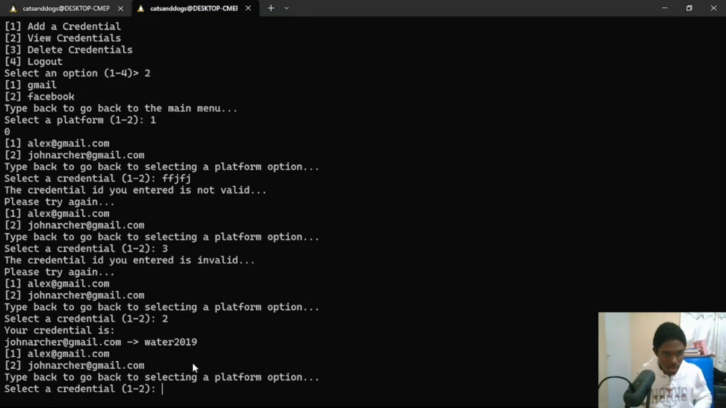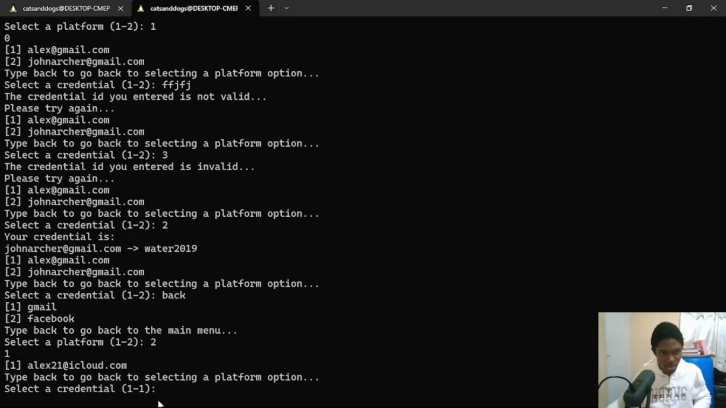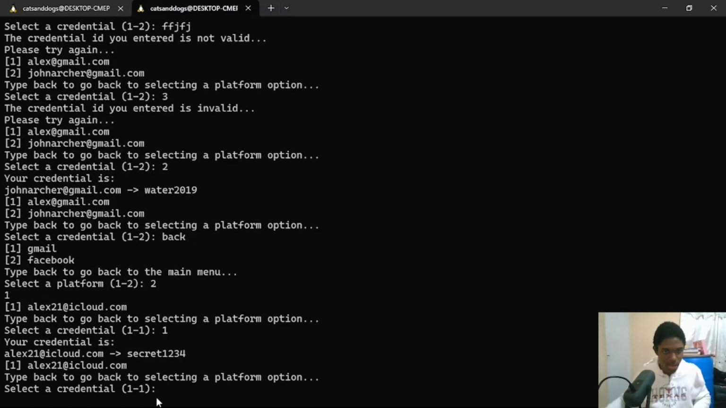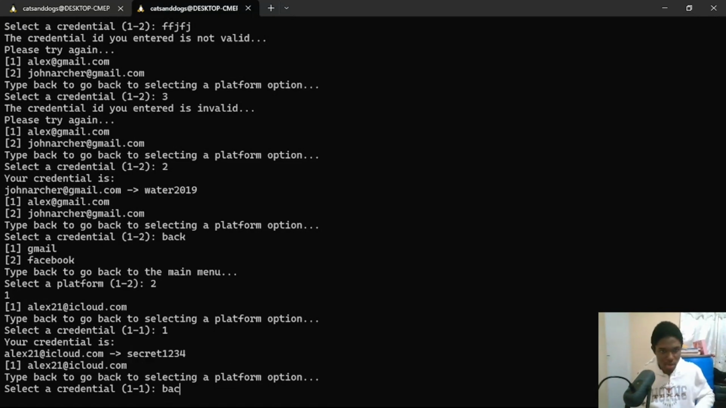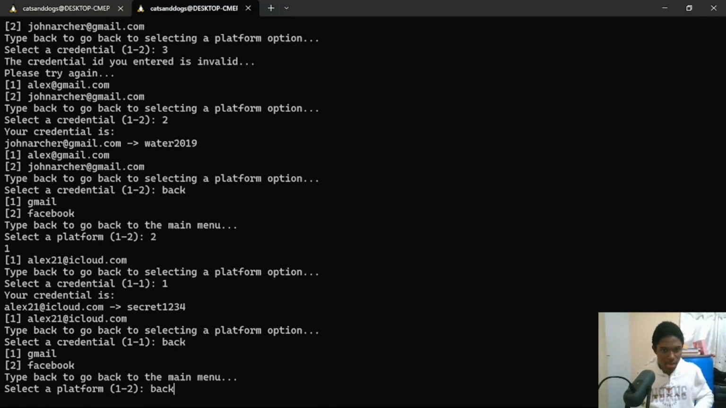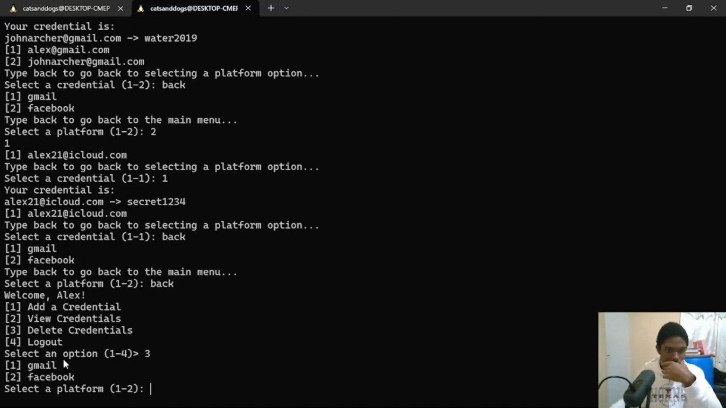So we can type back to go back to selecting a platform. We can select 2 for Facebook. We can select 1 for that, and we can actually retrieve the credential for it. We can type back to go back, and then back to go back to the main menu. Nice. So now, guys, another thing we want to validate is the delete credentials option.